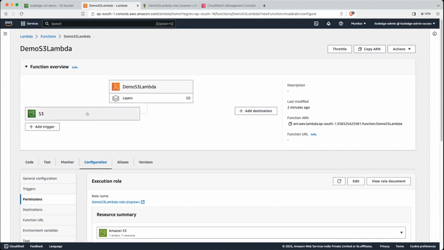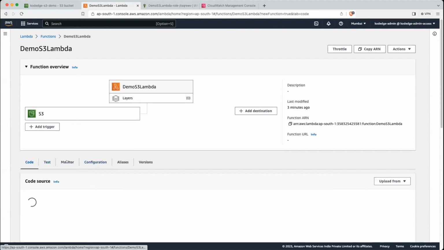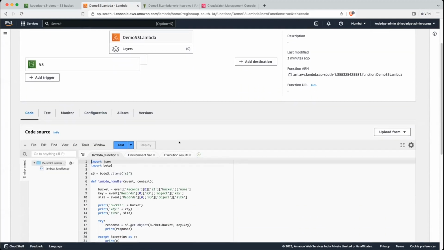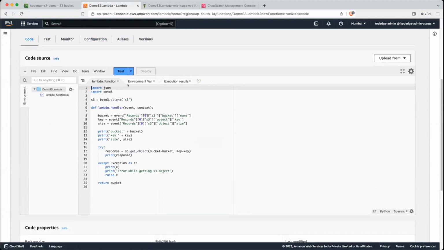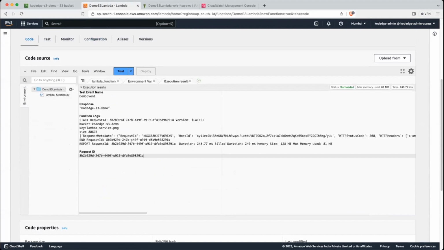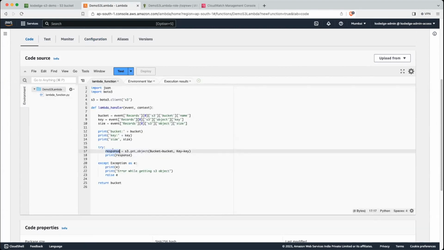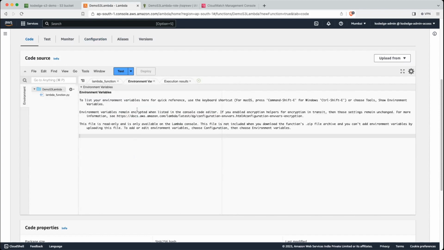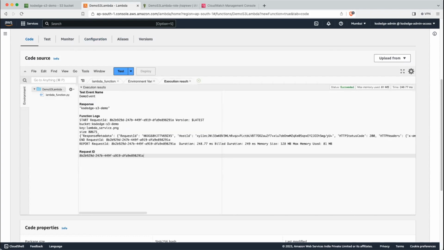to get invoked from S3. Okay, now let's go back into our code and let's test it. Okay, it is working now. Now we have printed the response. Okay, and in the response you can see this is the response that got printed.